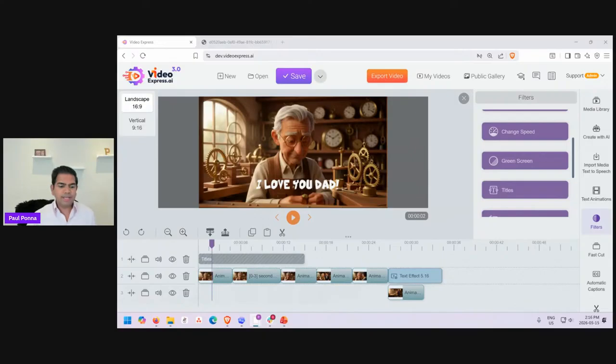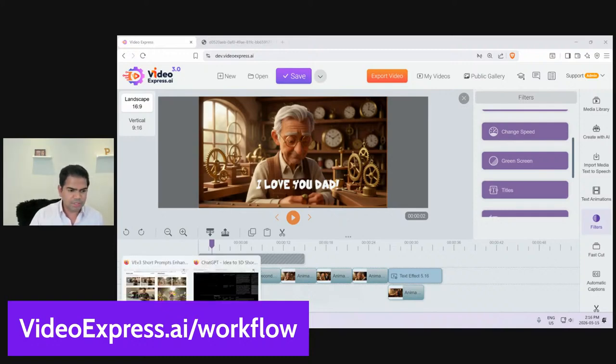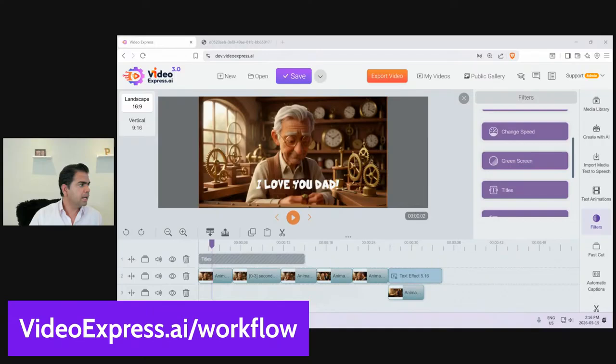So now let's talk about the next element here. Let's talk about the realistic one. If you go back to this page, videoexpress.ai/workflow, that is the one where you have these free workflows. It's free. You don't have to buy it or anything. It just works really well with VideoExpress. We optimize it to work with VideoExpress, right? So let's go there right now.